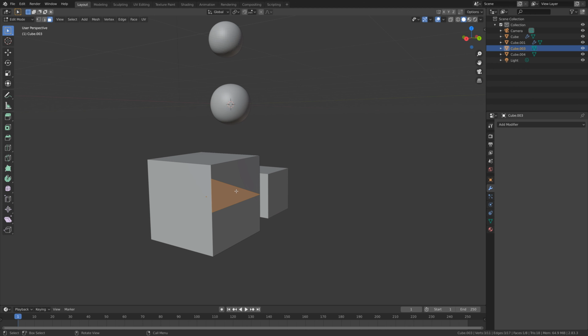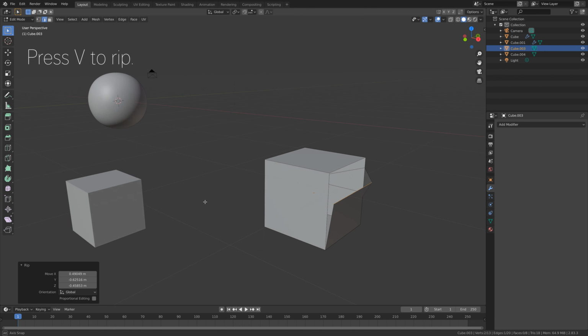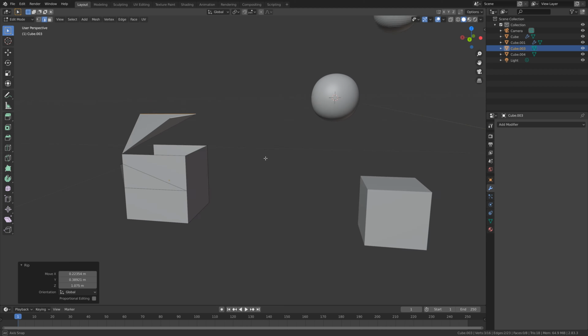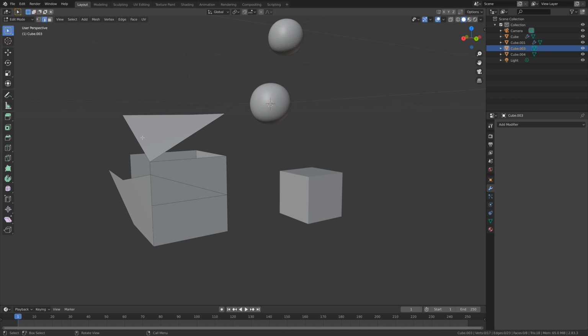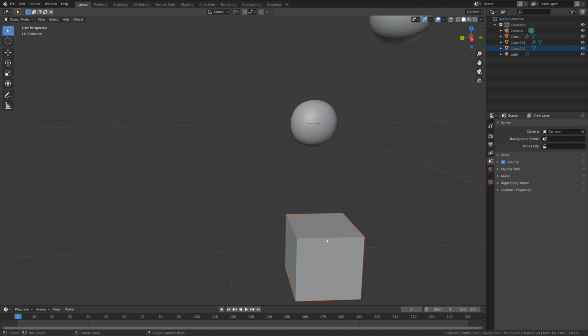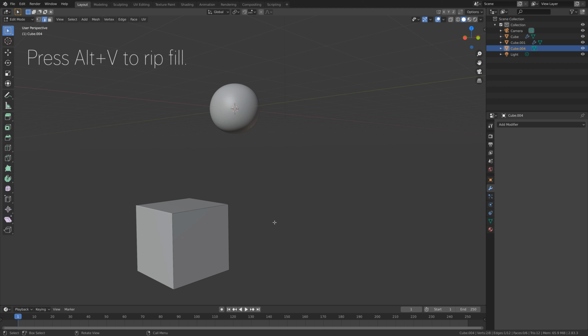And next, we're going to take a look at the rip function. So press V to rip, which disconnects this edge to the other edges in the cube. Okay, and we can also rip fill. Let's just delete this one and go into edit mode for this cube. And then let's select a face and then press Alt V to rip fill.